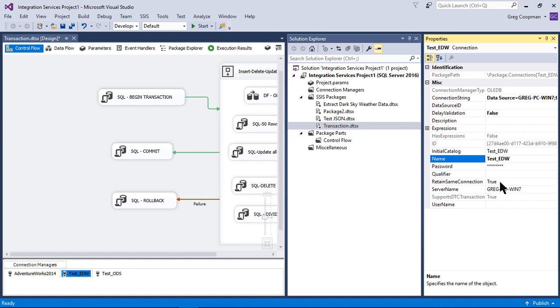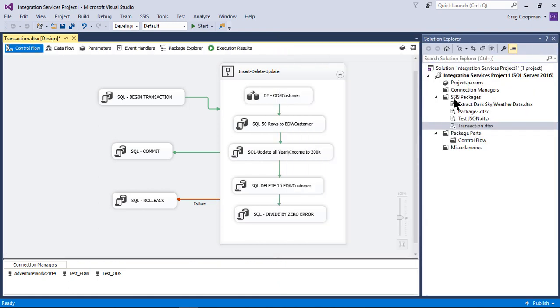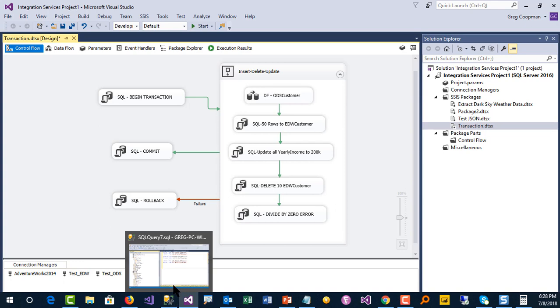You need to set that to true. And I set it to true for both of the databases where I'm updating tables or inserting or deleting tables. All those things have to be in order. So let's just see what happens when I run this. Right now it's going to divide by 0. Let's look at what data is in there to begin with.